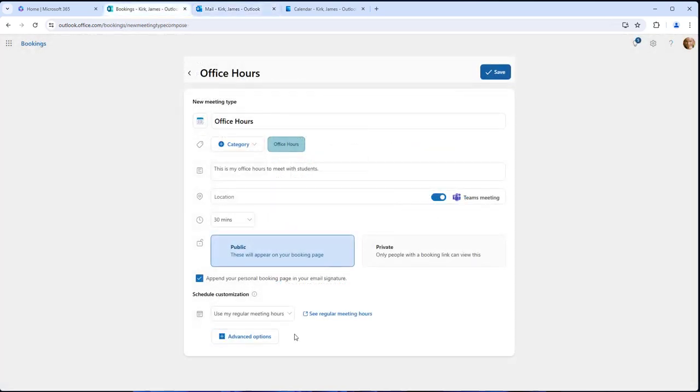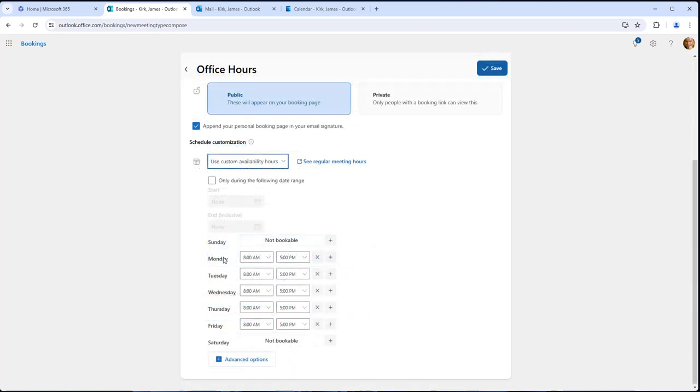Okay, I'm back on my main bookings page here where I was setting up my office hours. I don't really want people to be able to set up an 8 o'clock appointment with me from my bookings page. So I'm going to change this. I'm going to click this drop down under use my regular meeting hours, and I'm going to say I want to use custom availability.